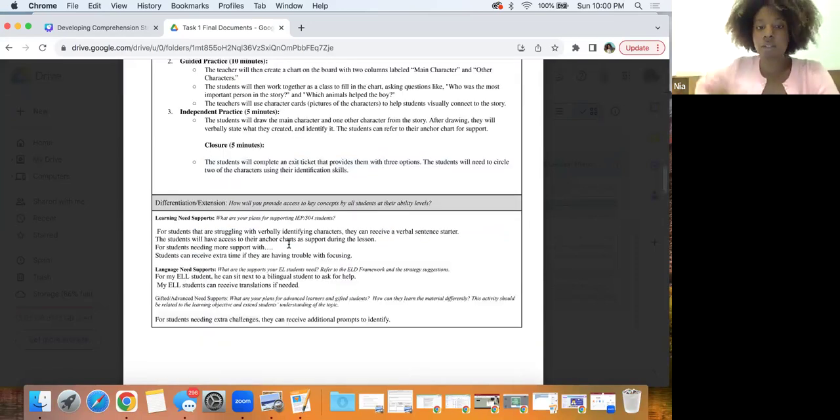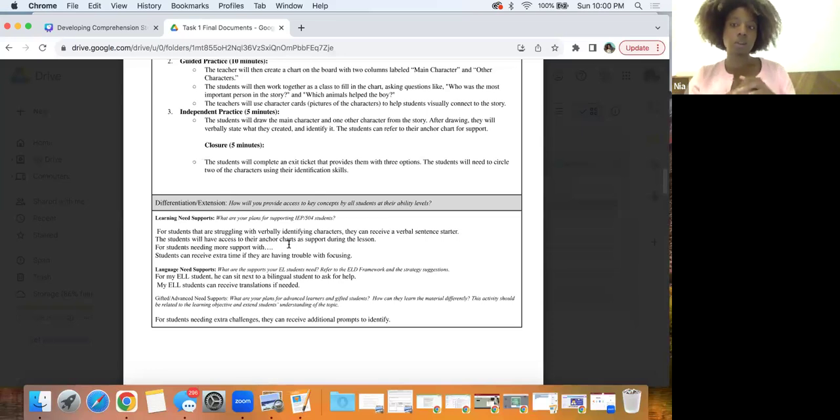The last major thing are just your differentiations. So this is how you could potentially switch up your lessons based on what are possible needs and dispositions of your students. Again, you don't have to do these things when you're teaching. It might not even be relevant. This is your way to show your scorers that you can make these changes and additions if you need to, right? That's it. Example, students that could be struggling with verbally identifying the character can receive a verbal sentence starter.